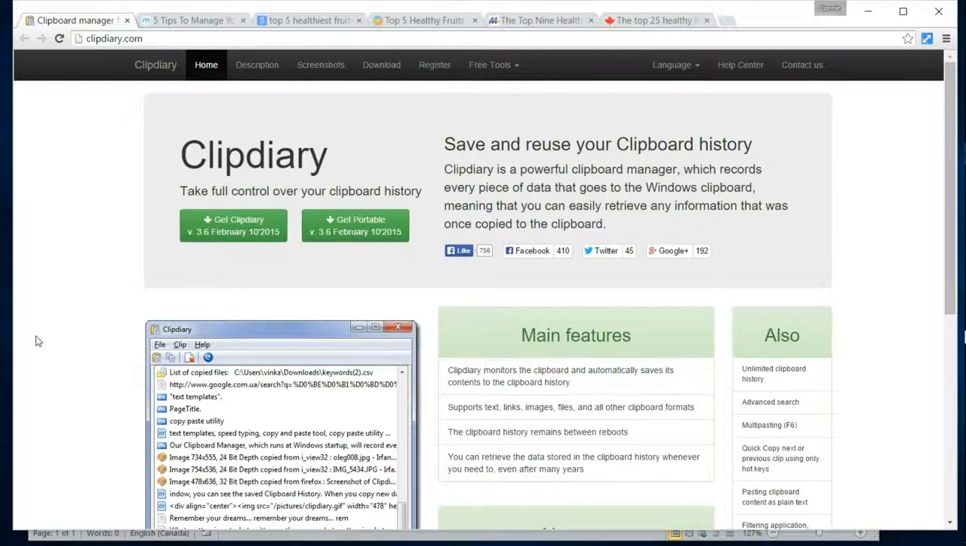I was just going to do a quick tutorial on how to save and reuse your clipboard history. You could download a program like Clip Diary, or if you're like me and you don't really like downloading a lot of items, you could use your Word clipboard.